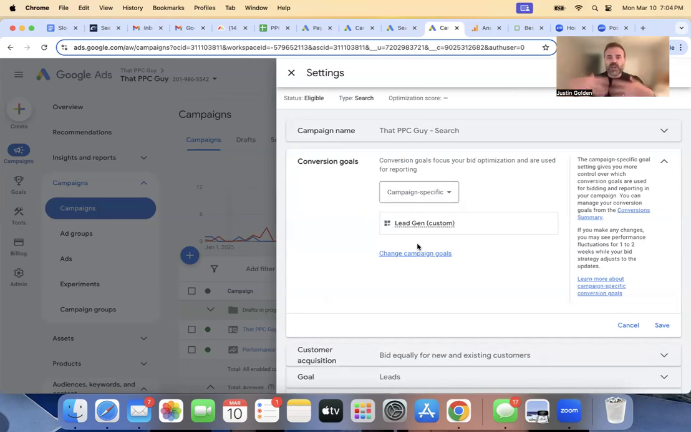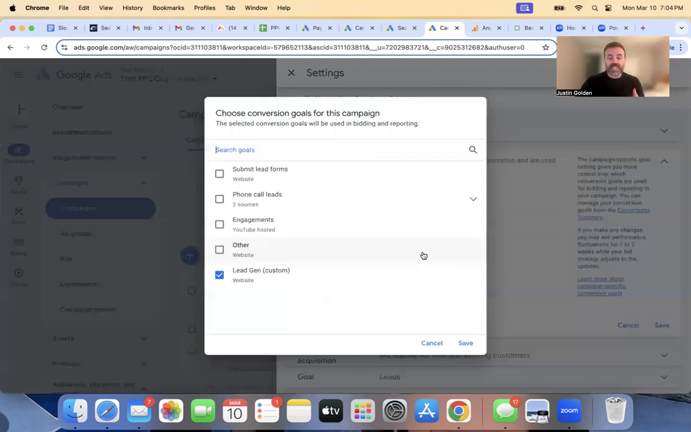Just lead gen. I've created a custom one, which is a little bit further down the line in customizing your Google Ads account. Just know that these are campaign specific goals, and you can click the blue hyperlink here to change these goals.